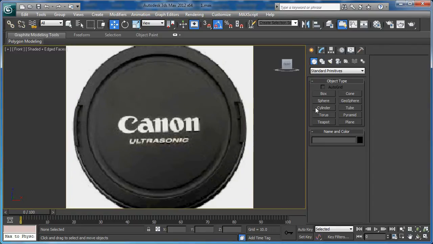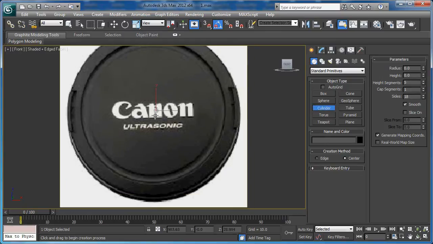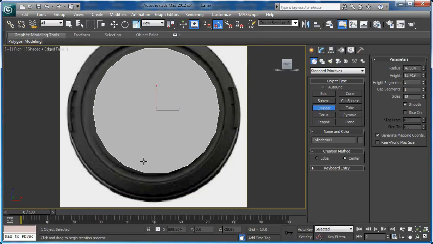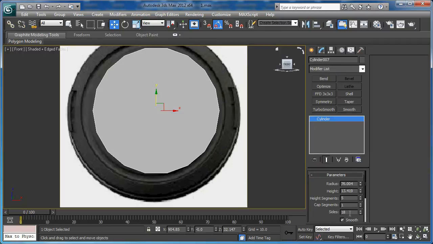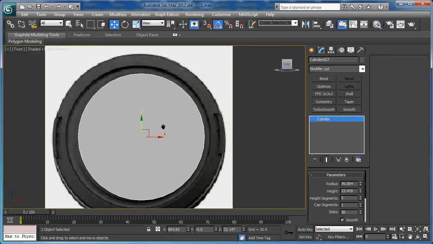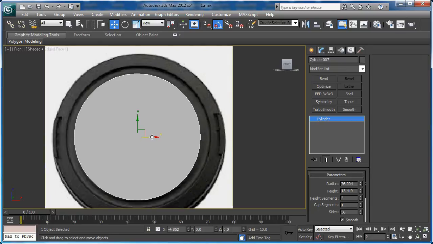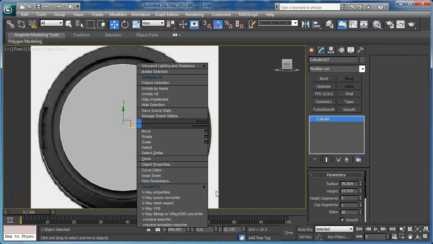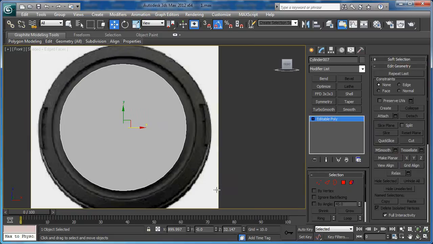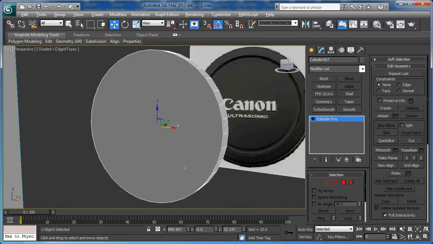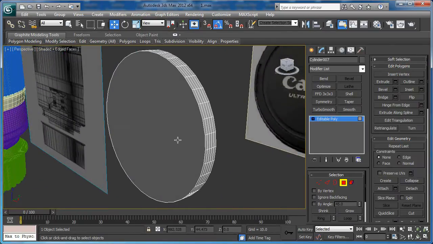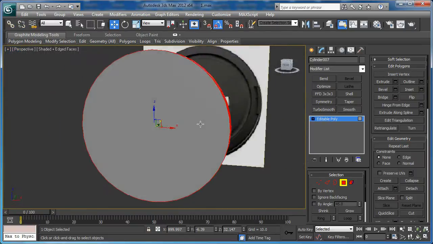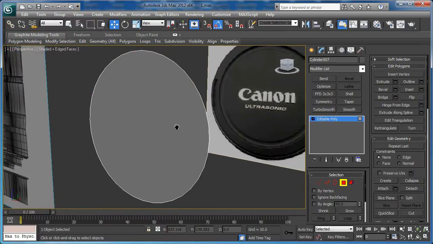So let's create the cylinder and change the size to 36. Let's move it to a center like this and convert it to editable poly. Now we have to select all polygons except this one and delete them.